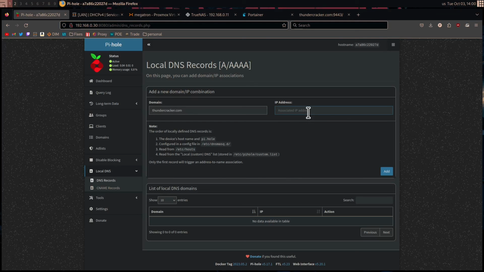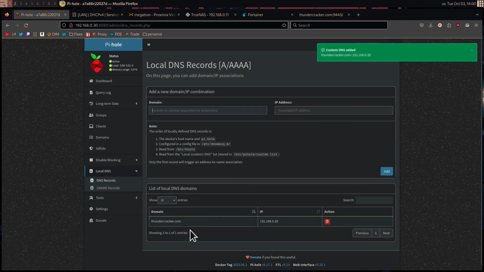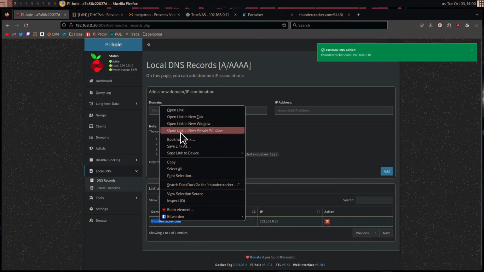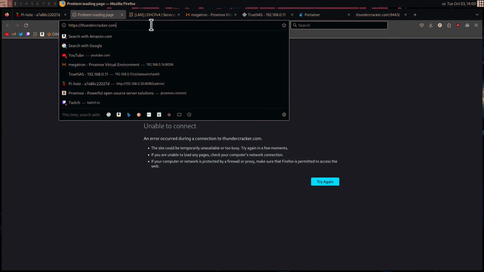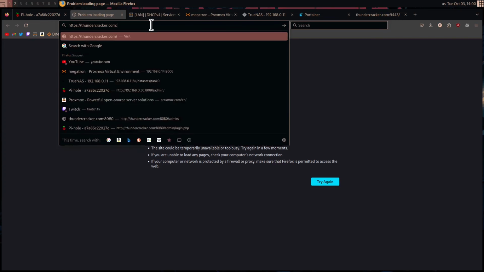both the Portainer and the PIHole. Since they're both running on the same machine under different containers, we can access both of them by entering the same address. So 192.168.0.30. Once that's done, we can go ahead and press add. We can copy the domain, hit open new tab, and it won't work. Why is that? Well, that's because it's not on the right ports, because your web browser by default looks at port 80 and port 443, and we've changed those.